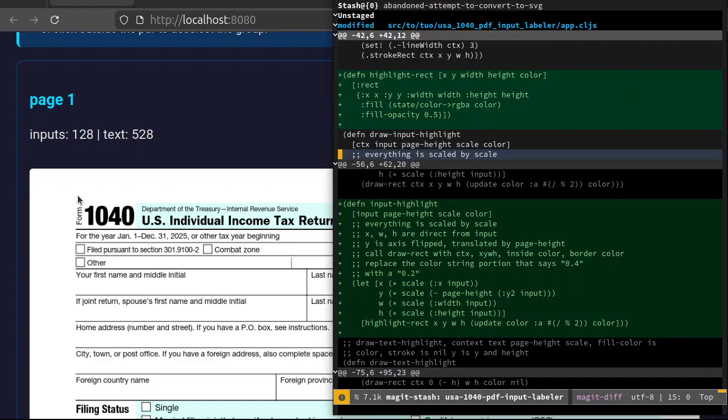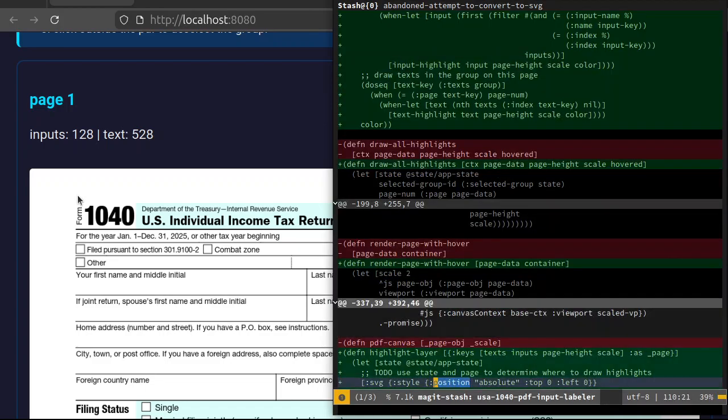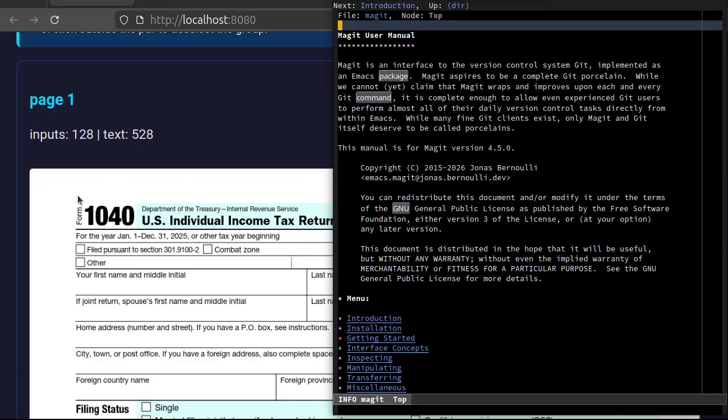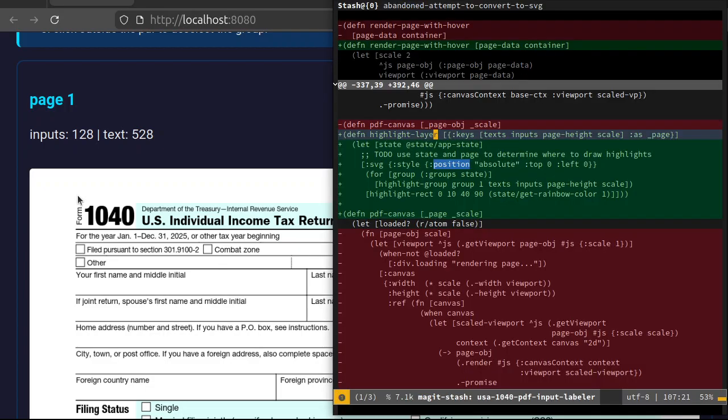rectangle. So I'm looking for something that has something to do with positioning, position. So this says highlight layer. Whoa. Ah, man. I keep forgetting the movement keys are different in Magit. Okay, so highlight layer has SVG style position absolute. Do I have to do style? Maybe that's what I have to do.